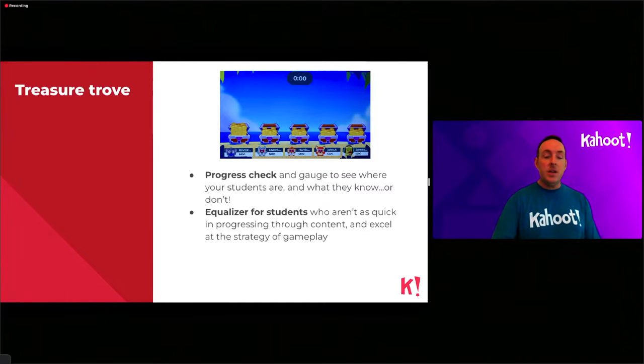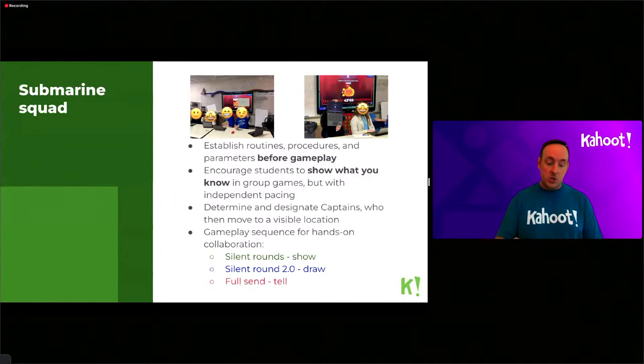And then the final one that I like to use is Submarine Squad. With this one, I try to establish rules before the gameplay, especially if they're unfamiliar with it. And it also depends, again, on how my class is. Are they rambunctious? Are they kind of quiet? What level of interaction do I get from them during class?